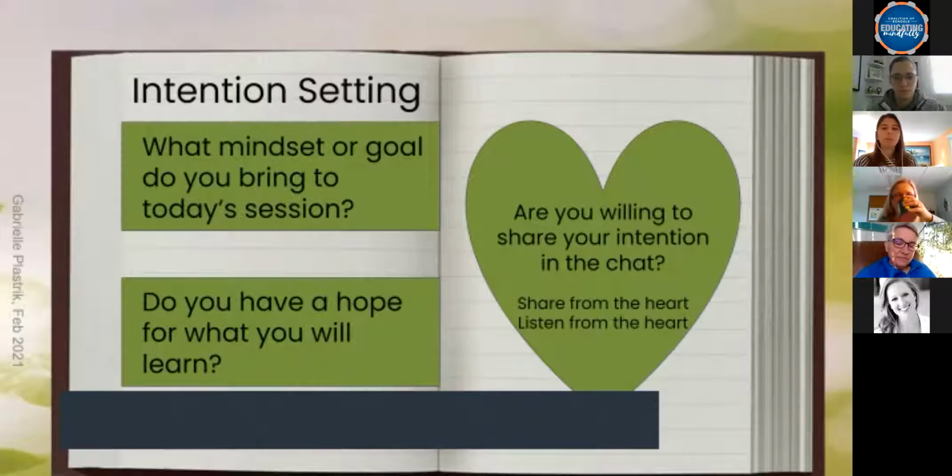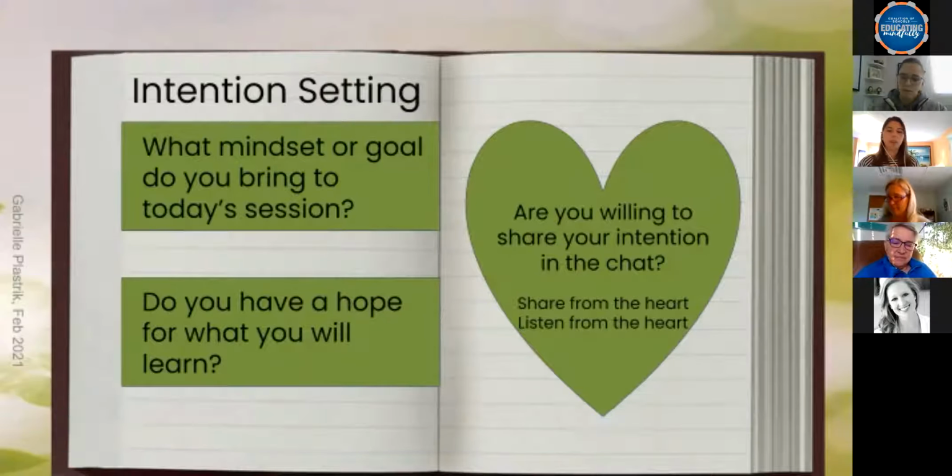So I want to give you a moment to set an intention for this session. What mindset or goal are you bringing to the work that we'll do together? And do you have a hope for what you will learn? If you want to write it down, you certainly can. Sometimes that's helpful for people. And if you want to share it in the chat, you're certainly welcome to. Sometimes it inspires other people.